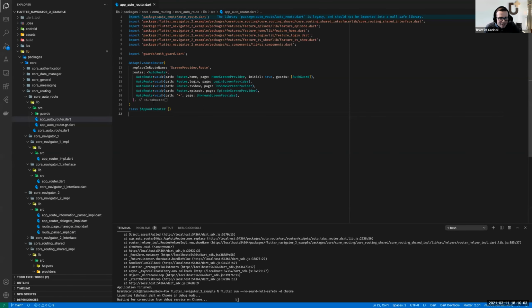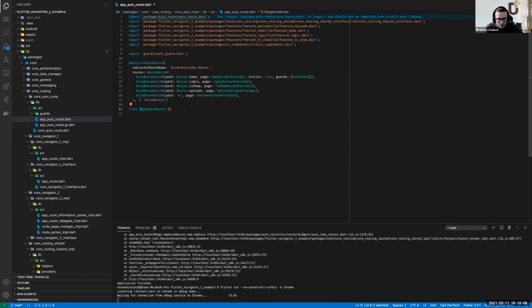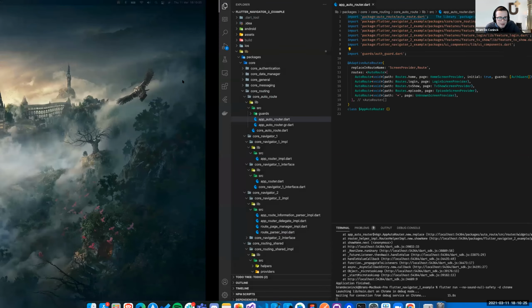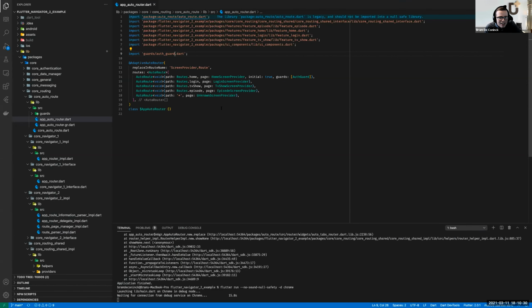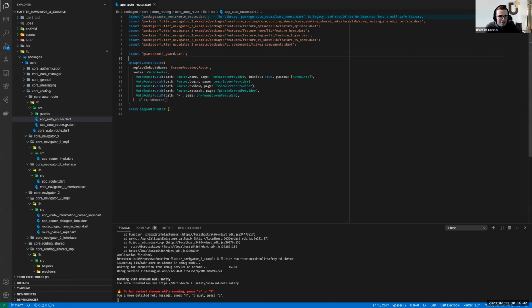So this is what it looks like. You create a class. I named it AppAutoRouter. This $ sign is important for code generation. Then you annotate it with AdaptiveAutoRouter. AdaptiveAutoRouter will make sure that if you're on iOS, Cupertino transitions are used, and if you're using Android or web, Material transitions are used. Okay, I think it's working the first time, which would be nice. So what was I saying? Adaptive just makes sure that the correct transitions are used on every platform.